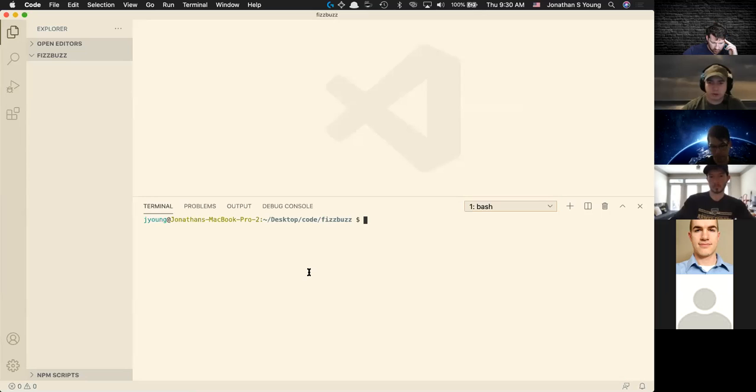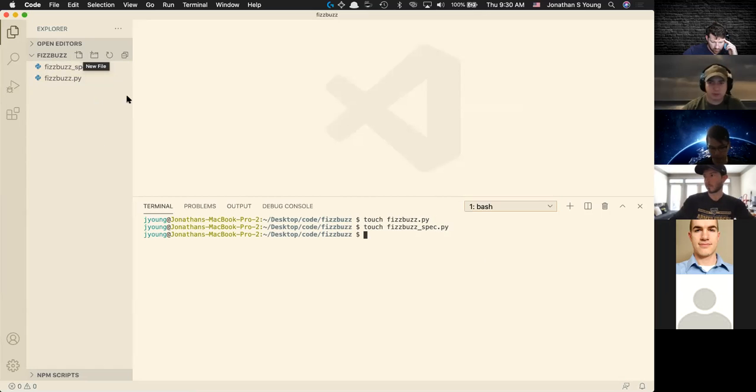You can touch, and then the file name .py. Fizzbuzz.py, and I can create another one called fizzbuzzspec, and you'll see it show up on the left side. If you want to be lazy and not learn this stuff, which I highly recommend, you can also just press this little button here for a new file.